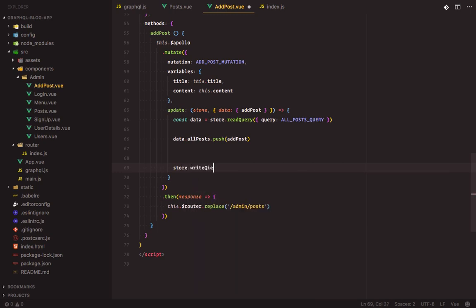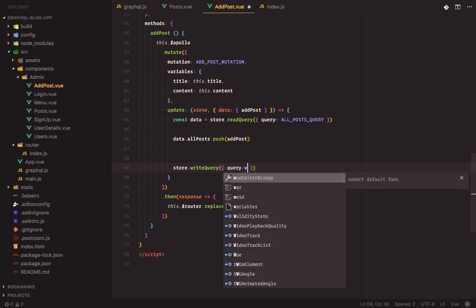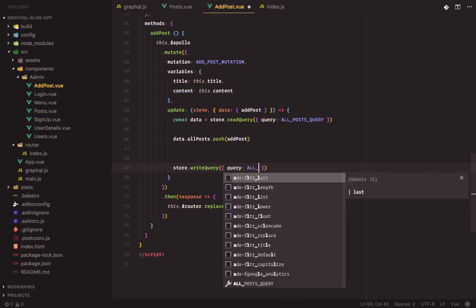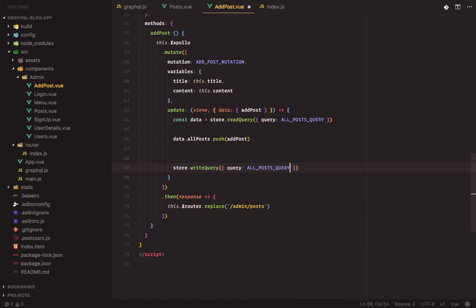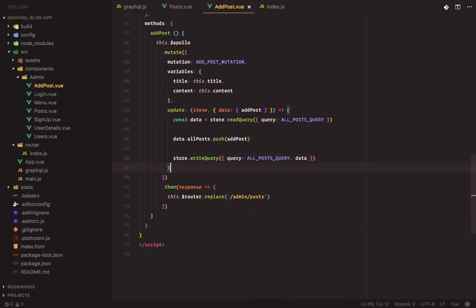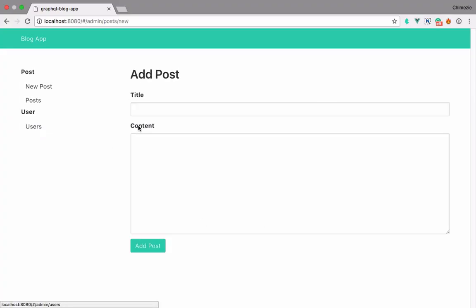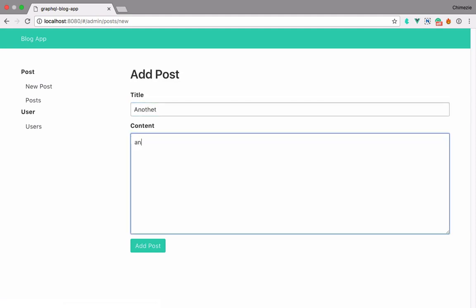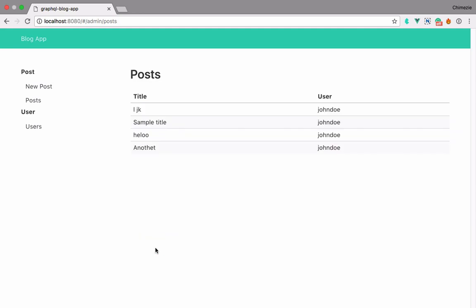Store.write query. Specify the query, which should be all post query. So we'll pass in the data we want to write. Now we can test this out. Let's create a new post. As you can see here, the cache has been updated.